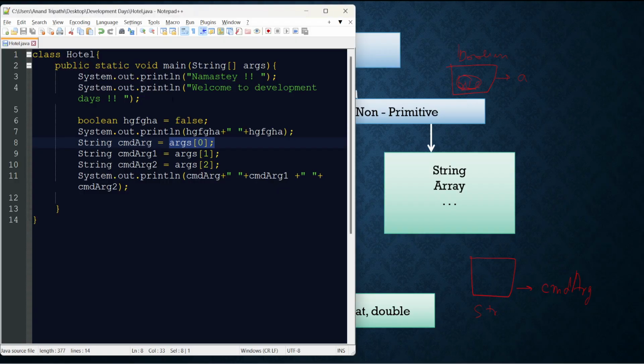We have seen how to execute and how to print two variables. We have also understood today what is public, what is static, void, main. Void is a data type, main is a method. We have understood string, array, args. All these we have clearly understood.